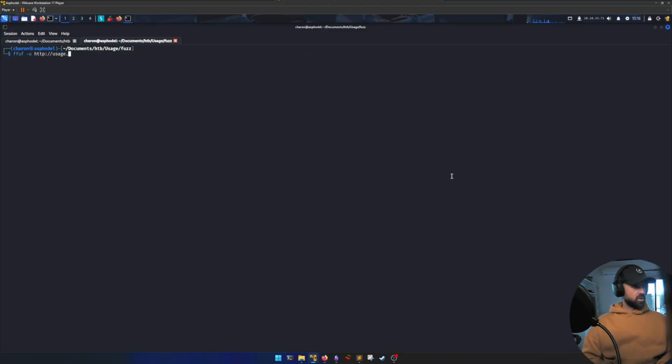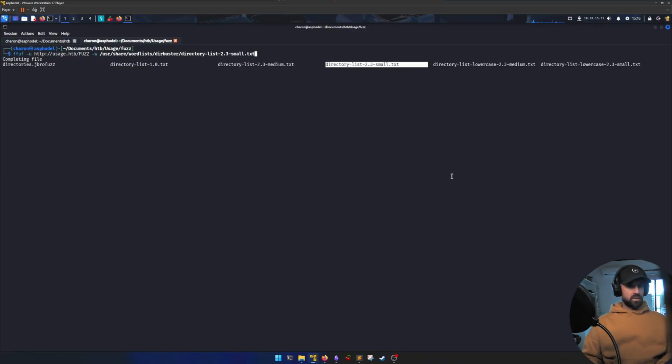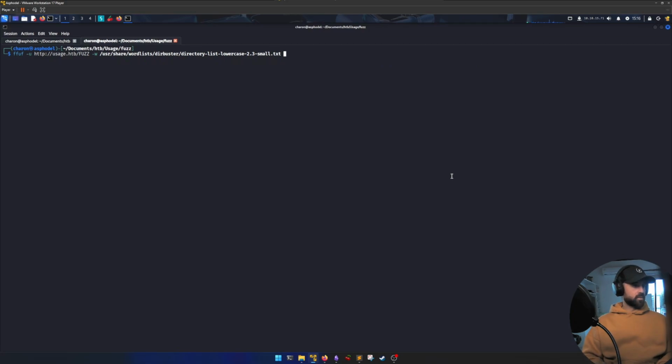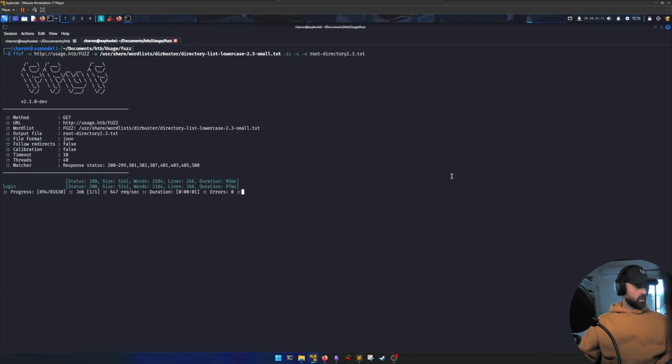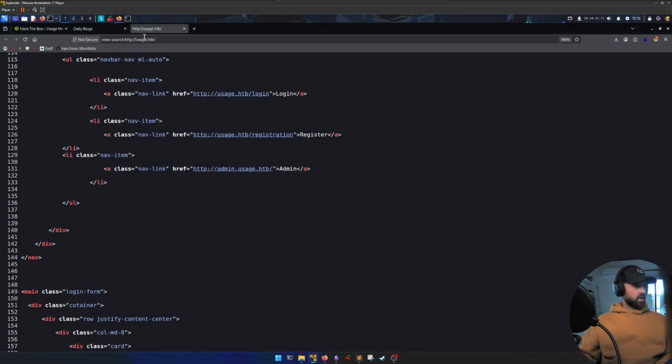HTTP usage.htb, fuzz, wordlist. Let's go webmaster, directory list medium lowercase. Remove comments, add color, and output this to root directory 2.3.txt. Okay, let that run and let's go ahead and check the page.